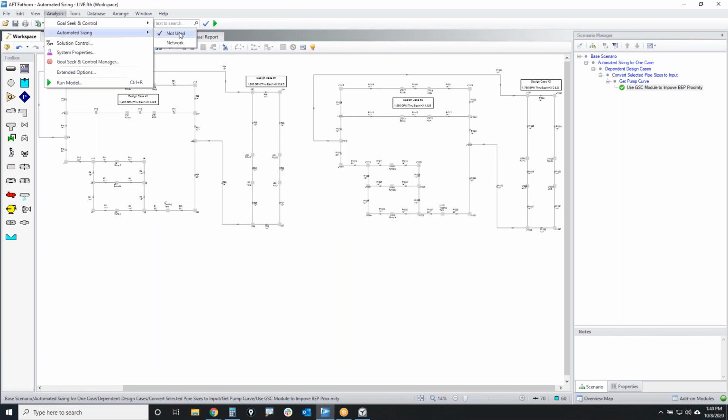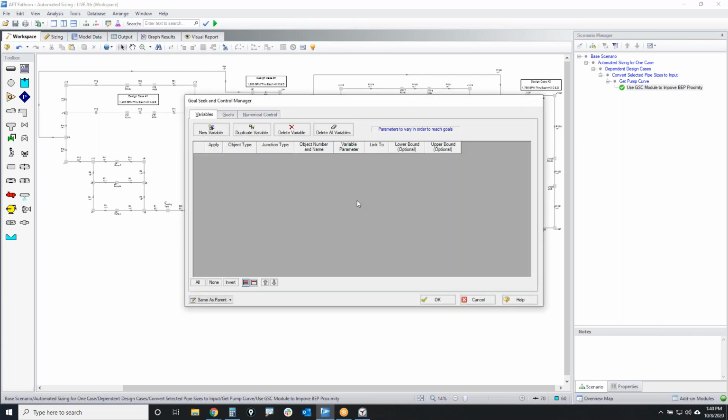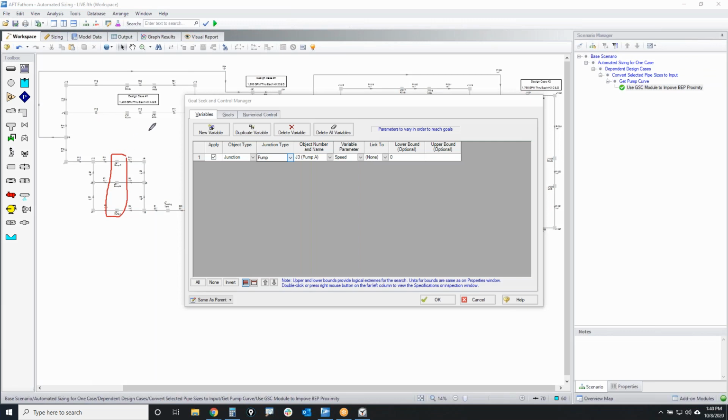So now I'm not using automated sizing, but I do want to use GSC. So I'm using GSC, I'm not using ANS. And so now I'm going to go to my goal seeking control manager and I'm going to set up a variable. So what am I going to vary? I'm going to try and vary the pump speed for each of these pumps in the normal flow case.